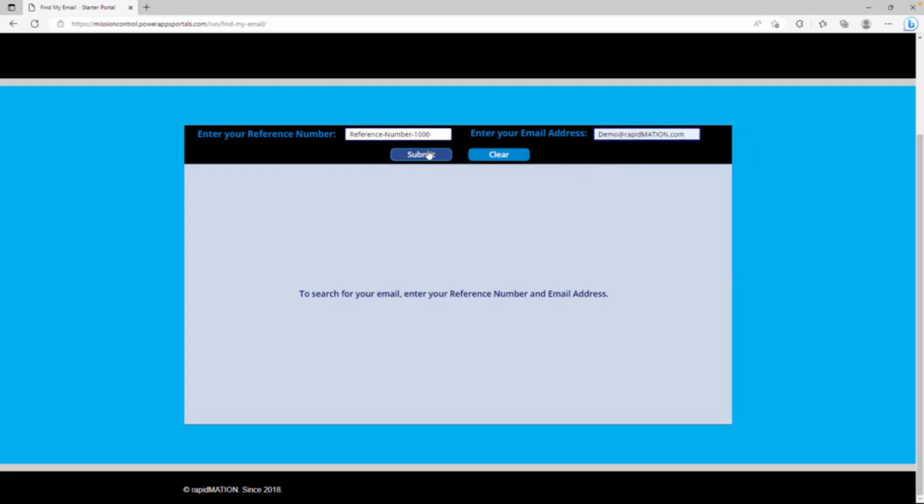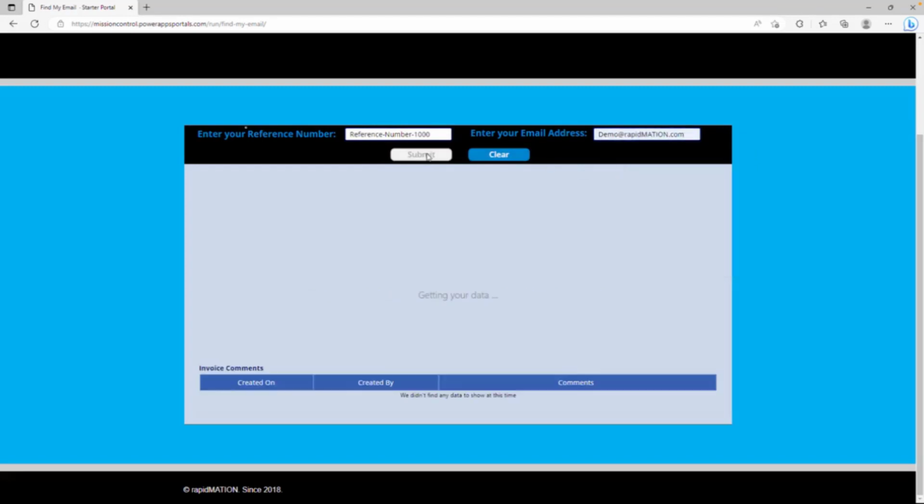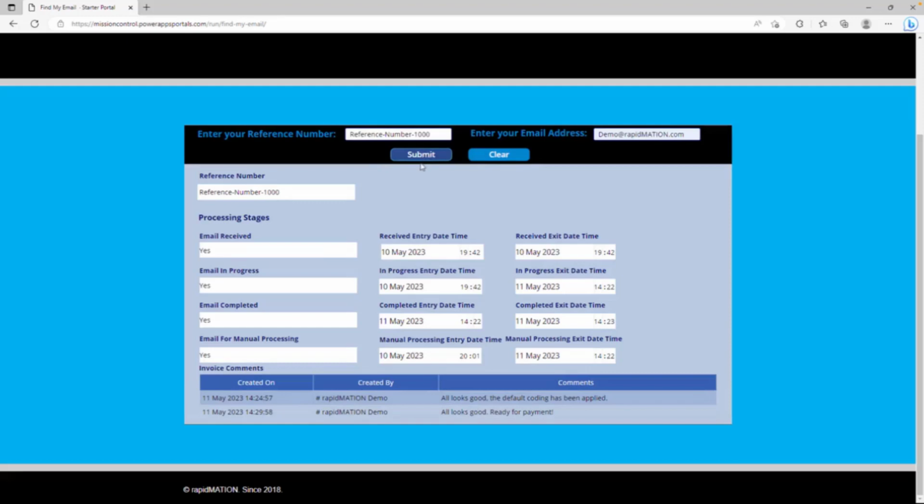And that same demo email address. Let's see what this gives us. Okay, so we've got all the processing stages, received, in progress, completed, and you remember where we went to manual review with Abby. That's taken that as well. What it's also given us is the comments at the bottom. So that's the comment from the approver and then a comment from the reviewer. So that all works very well.